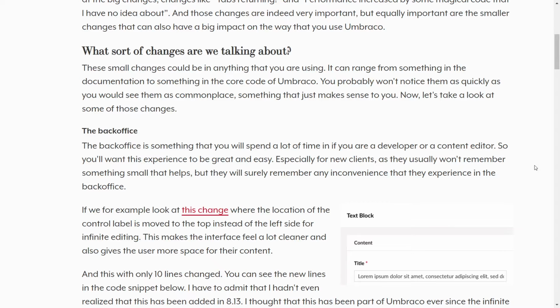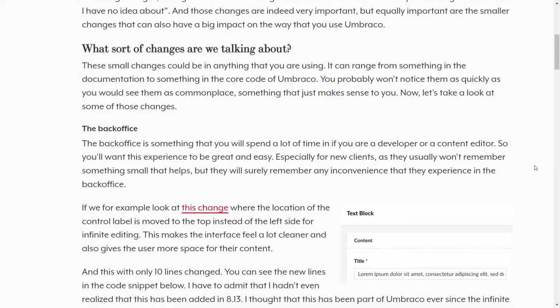What sort of changes are we talking about? These small changes could be in anything that you are using. It can range from something in the documentation to something in the core code of Umbraco. You probably won't notice them as quickly as you would see them as commonplace. Something that just makes sense to you. Now let's take a look at some of those changes.